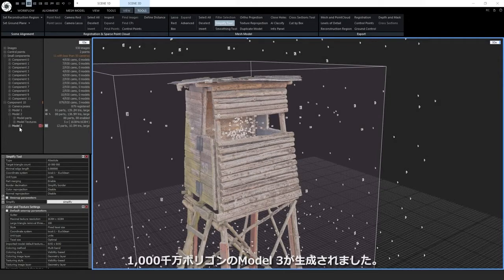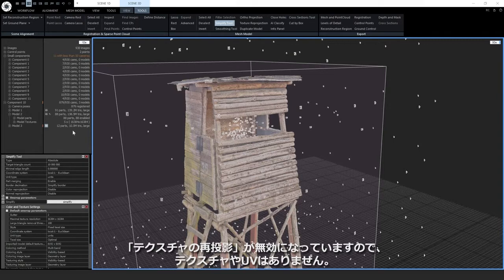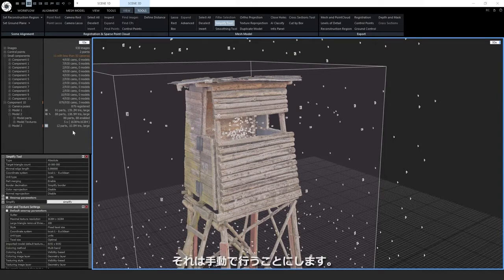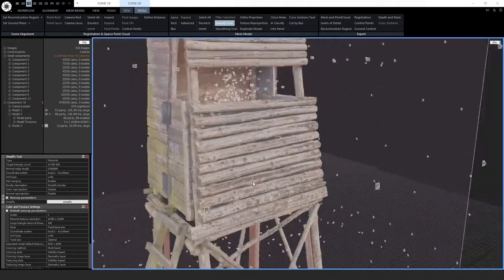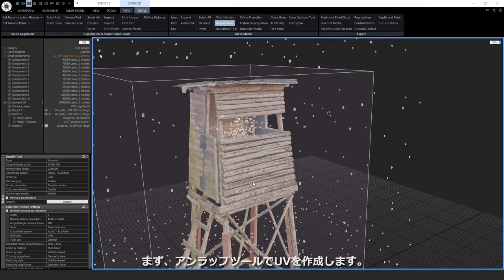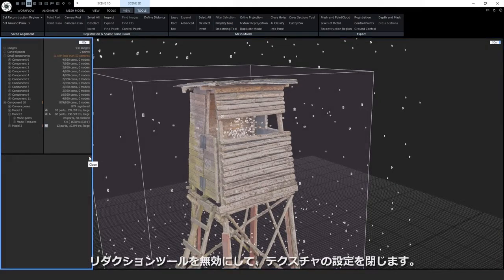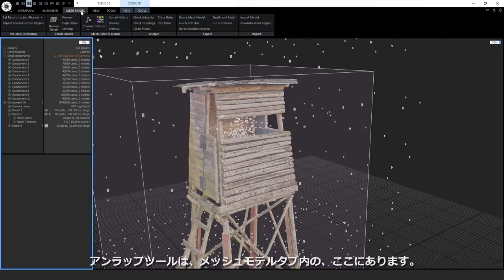We have a new model number 3 with 10 million polygons. Because the texture ray projection was disabled, it doesn't have textures or UVs. We'll do them manually. The colors that we can see in the viewport are only vertex colors. First, I'll create the UVs with the unwrap tool. I'll disable the simplify tool and close the texturing settings. The unwrap tool is in the mesh model tab right here.